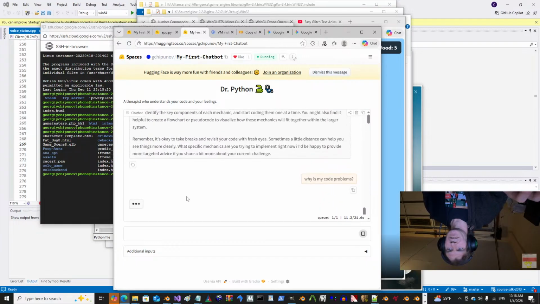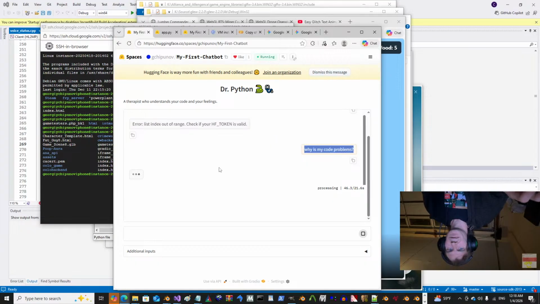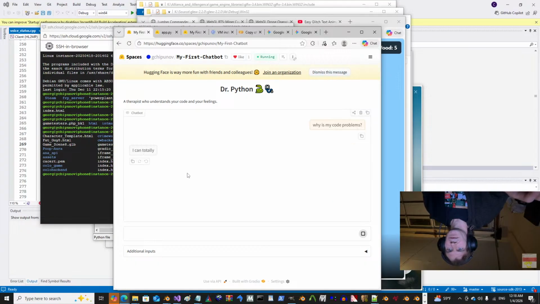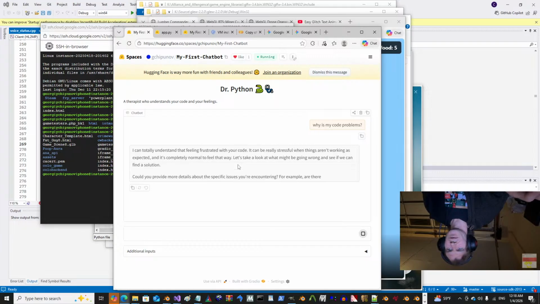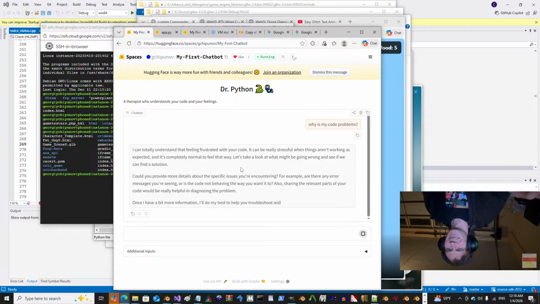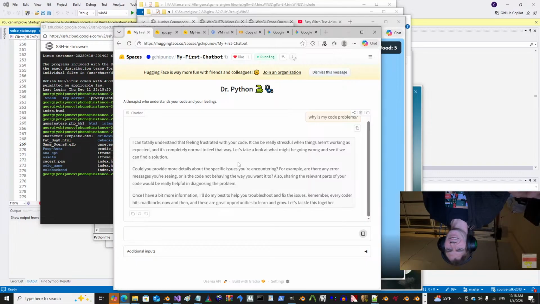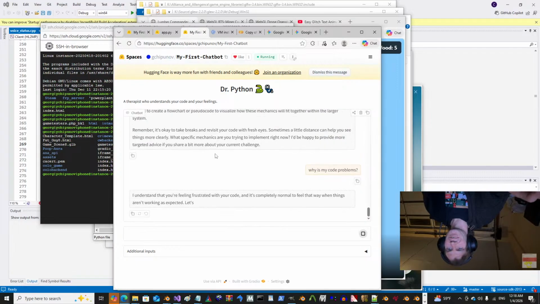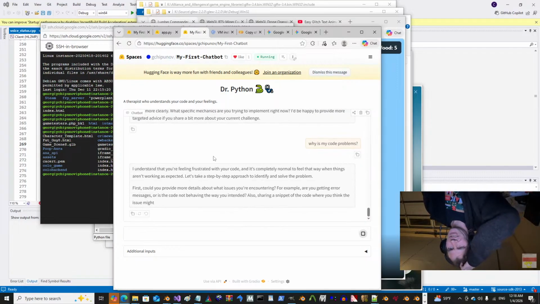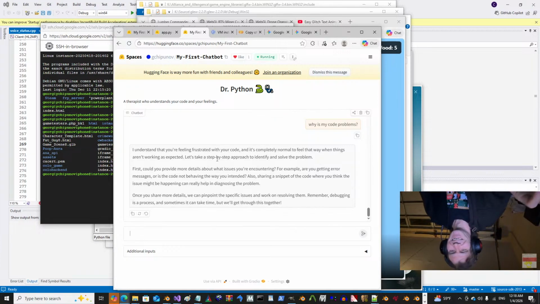But in this one, we can kind of tell it's responding. Well, I can totally understand feeling frustrated. Code stressful at work and is expected to providing more detailed issues you encounter. So he's not really a coder, he's like a therapist for coders. But it's funny because he tries to like help you code.